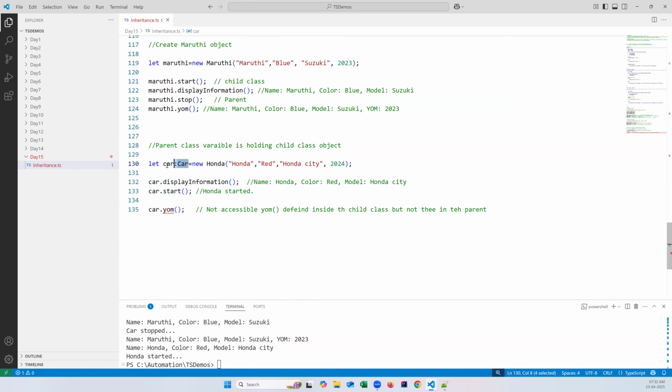And using this object variable, we can access everything from the child class and parent class, but they should be common. So those methods should be commonly available in both the classes. But if the method is there in the child class but is not there in the parent class, we cannot access it. So these are the different scenarios we normally face in the inheritance concept, parent class and child class concept.